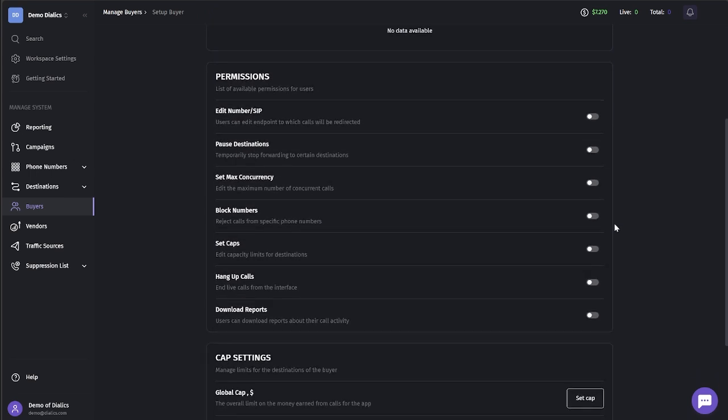Dialics allows you to set specific permissions for your buyers. These include giving permissions for buyers to edit their forwarding number or SIP endpoint, pausing destinations to manage agent availability, setting max concurrency to ensure proper call handling, blocking numbers to avoid spam or prank calls, setting caps to limit the number of calls, hanging up calls to control call duration, downloading reports in CSV format for detailed analysis.